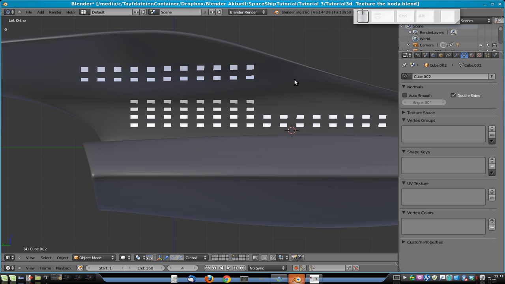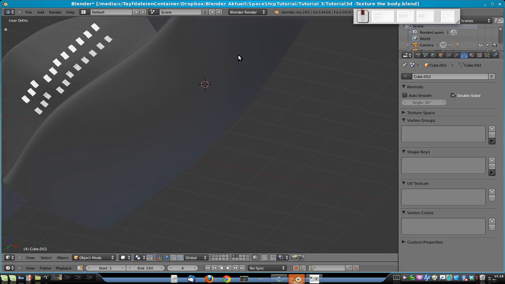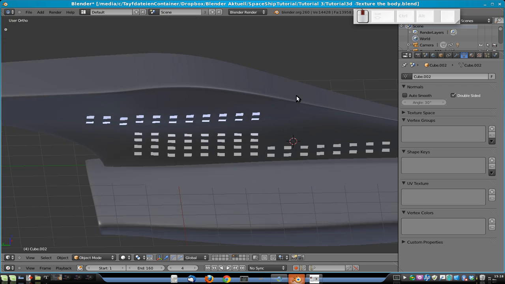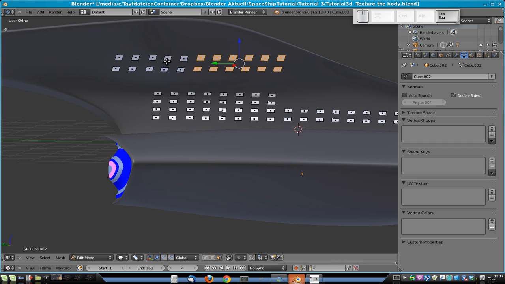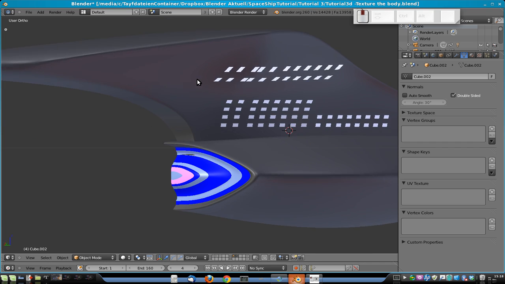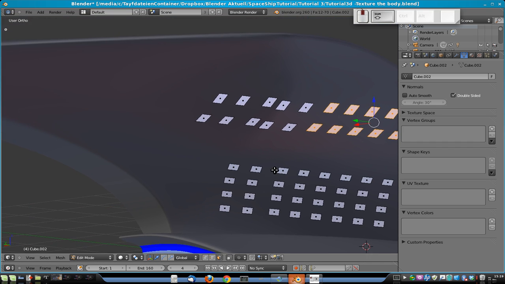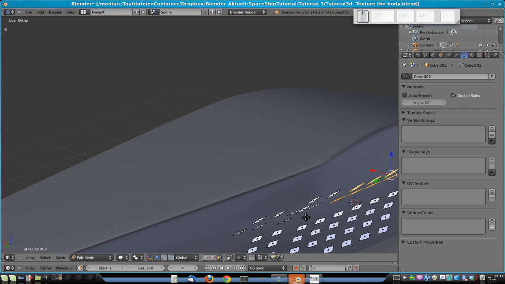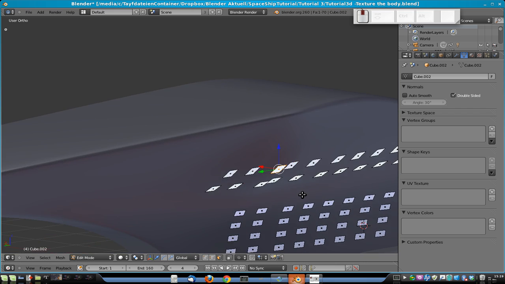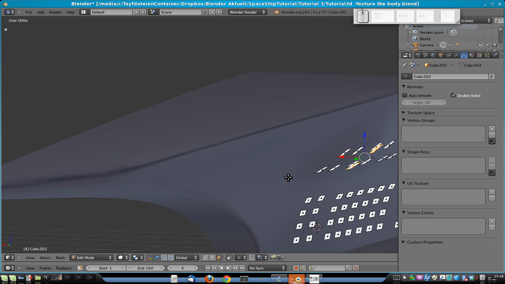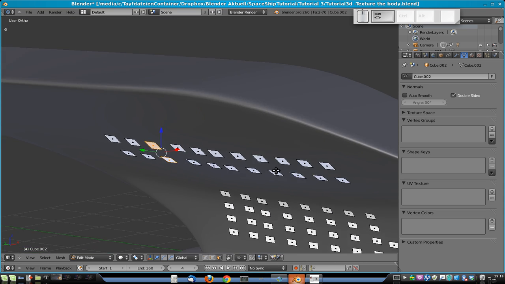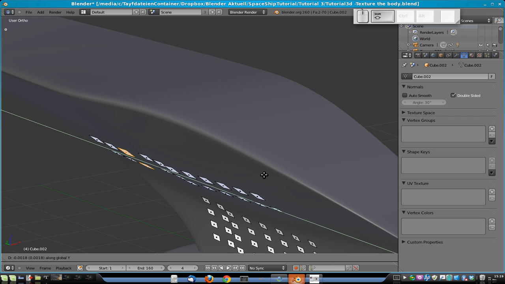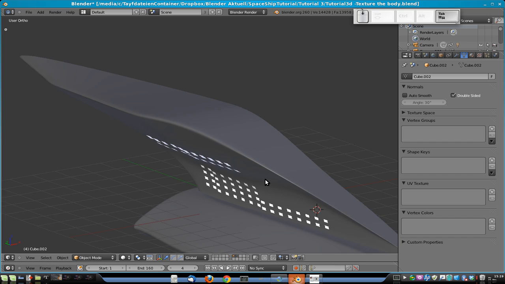So, yes, okay. It doesn't make, again, a lot of difference, but I don't like it when some of our faces are different than our others. So let's select those two and move it closer to our hull. So that's enough.